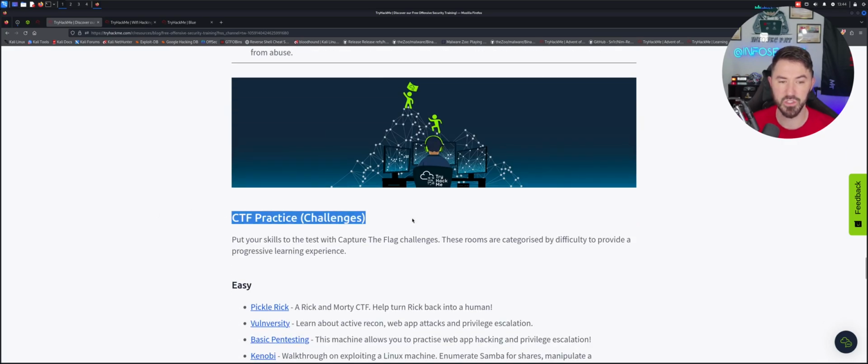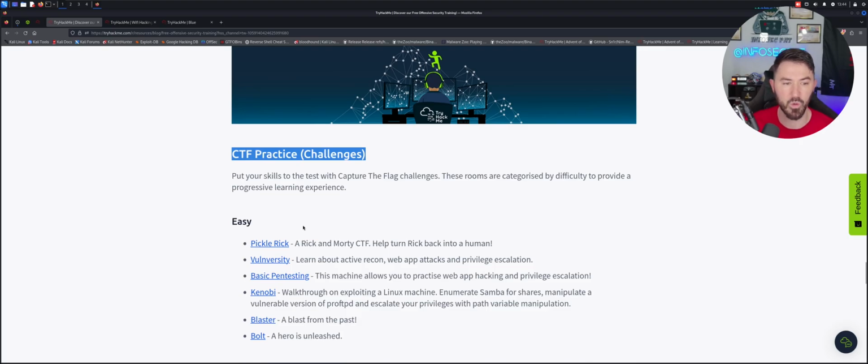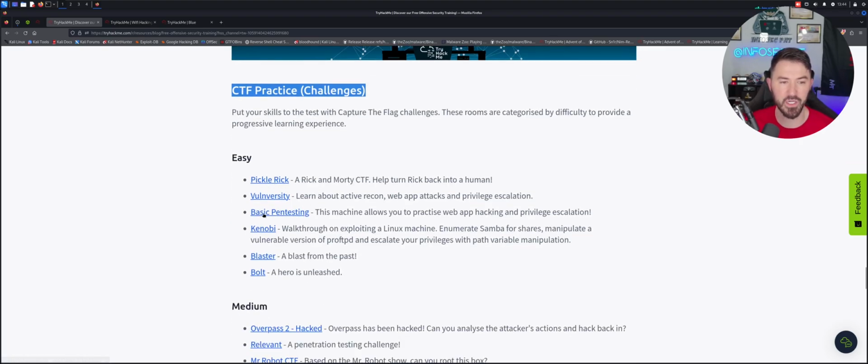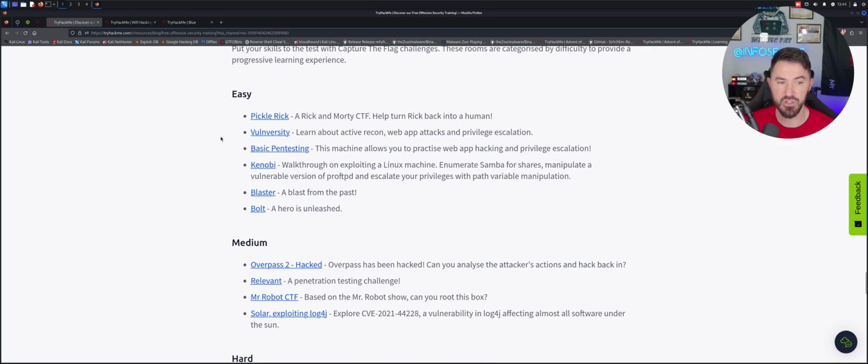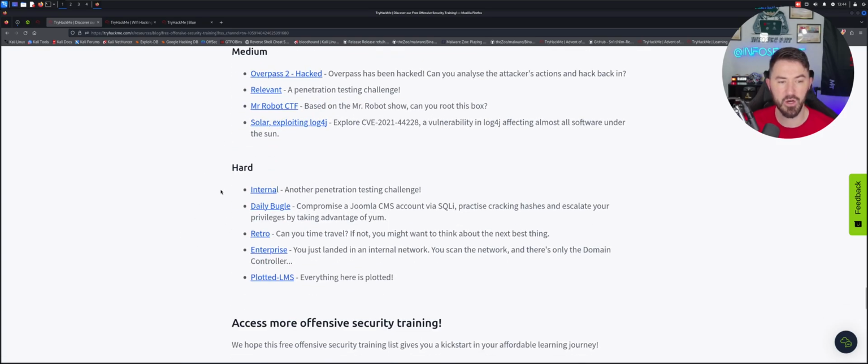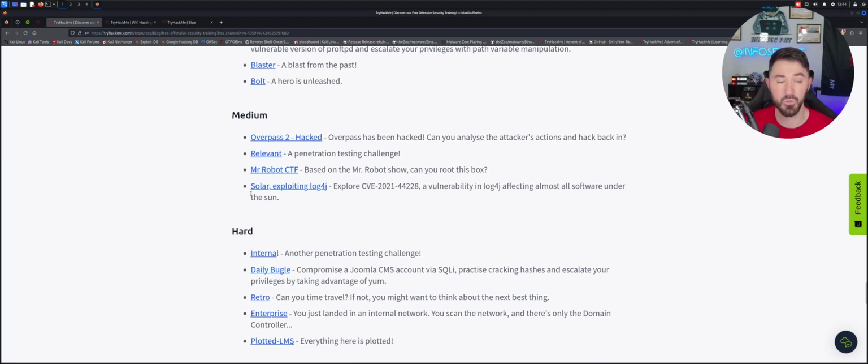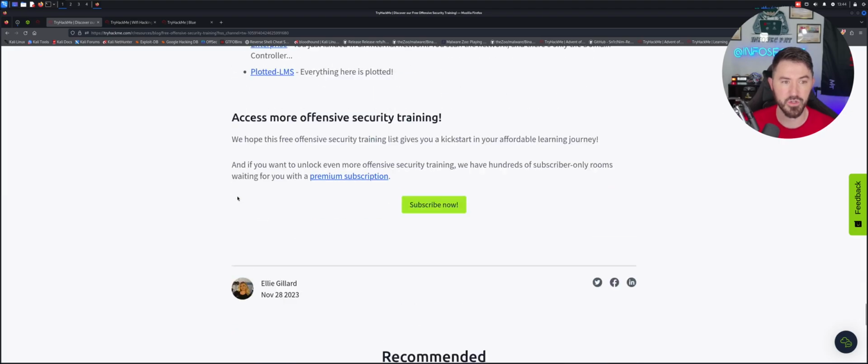And then now we can go to the capture the flag challenges. Once you have the understanding of all the concepts, now we can start going to town, right? We have Pickle Rick, Vulnversity, Basic Pentesting, Kenobi, Blaster, Bolt. So these are all the easy ones, then you can go to medium and hard, and this is all what you'll get with all the offensive security techniques, right? So that's pretty much it.